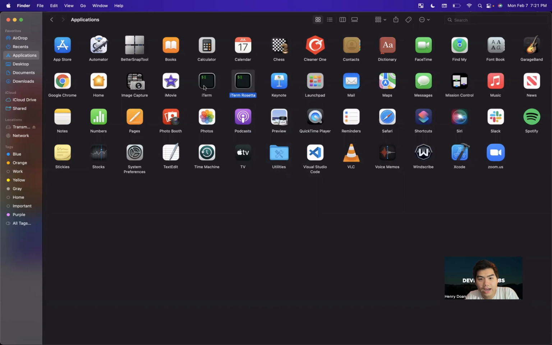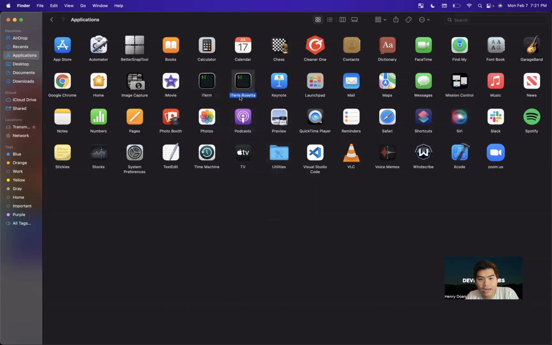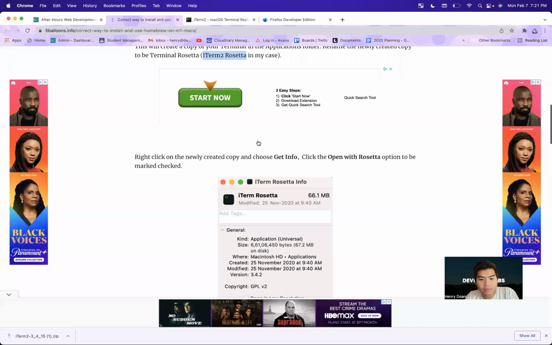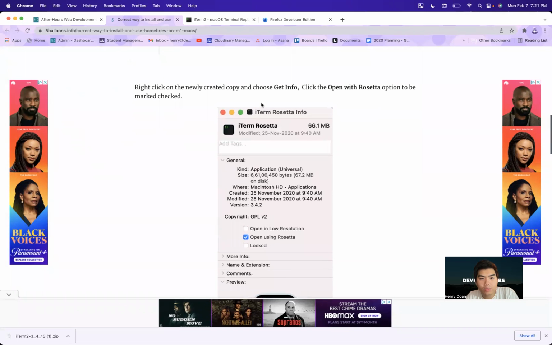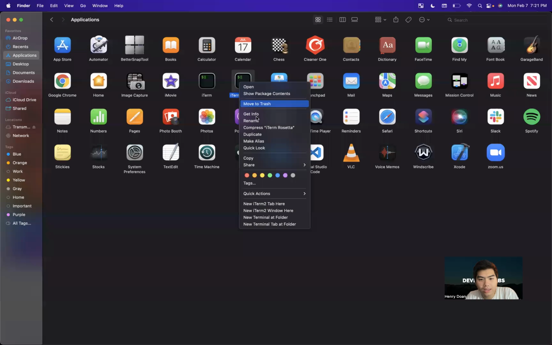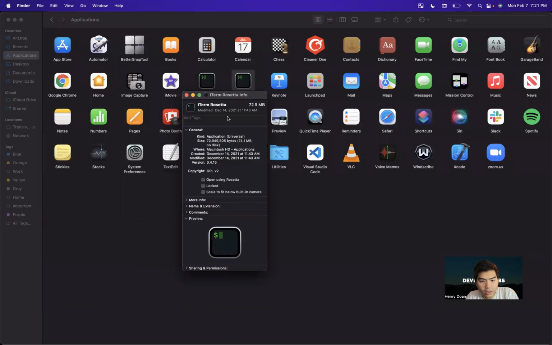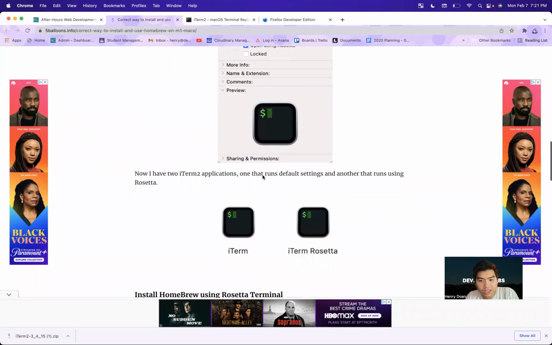So that's what we have currently. So I right clicked, or two finger click, and I went ahead and did a duplicate and then named the duplicate iTerm Rosetta, because that's the one we'll be using. So then after that, following the guide, I need to go ahead and right click, do a get info, and then click open using Rosetta like so. So let's go ahead and do that. So it'll be right click, get info, two finger click if you are doing a right click, and then open using Rosetta, this checkbox right here. And that is all we need to do with that.